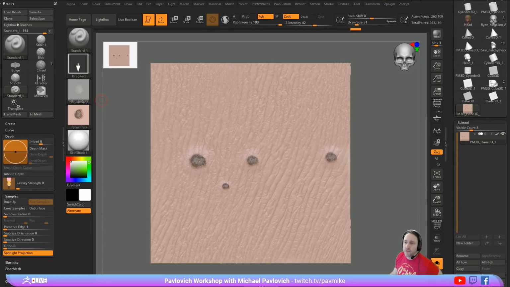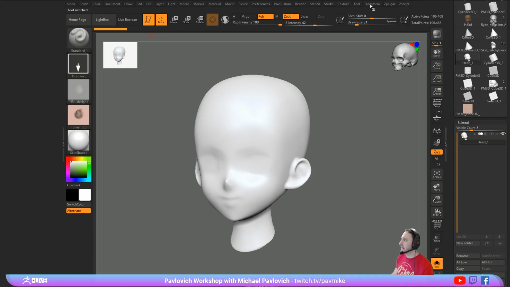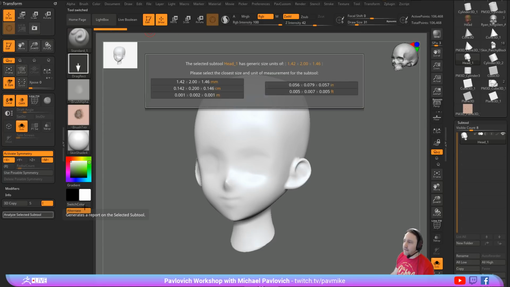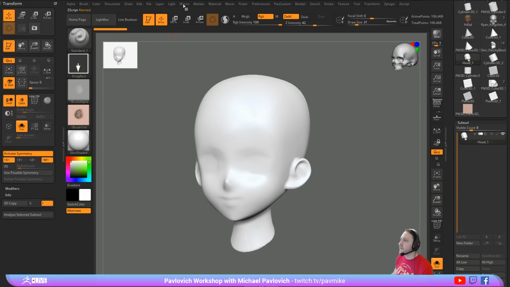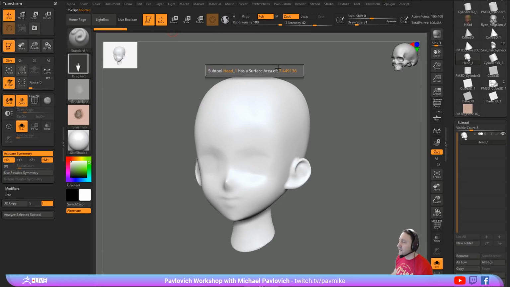Measure circumferences within ZBrush. There's not a circumference. There is an analyze. If you go in here to transform, this is in 2020 as well. Analyze selected subtool, generic unit sizes, and then there's also a macro that they loaded that you can load and return surface area. So you can get surface area, you can get general.